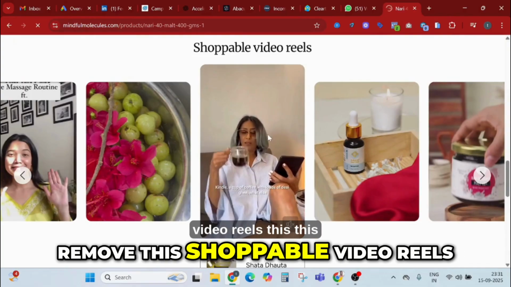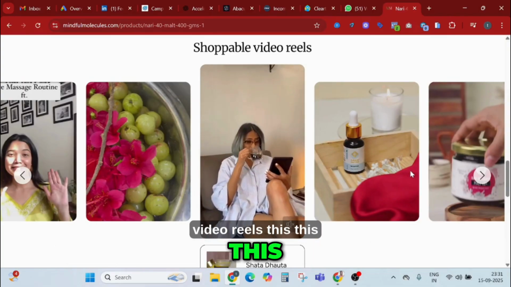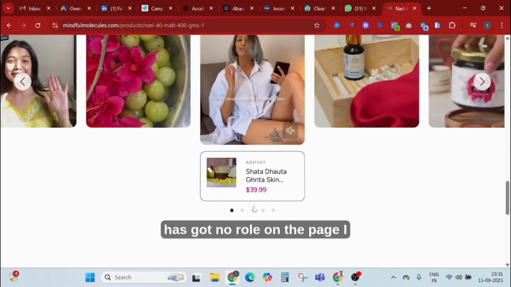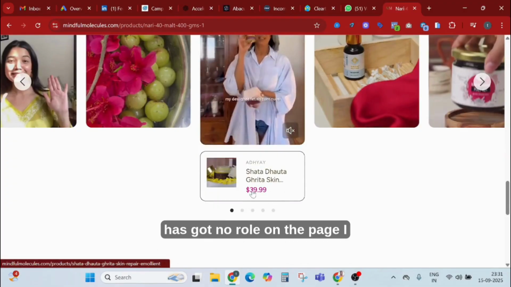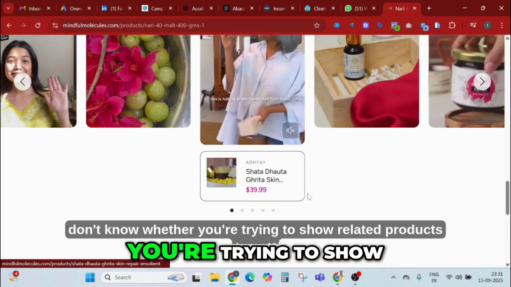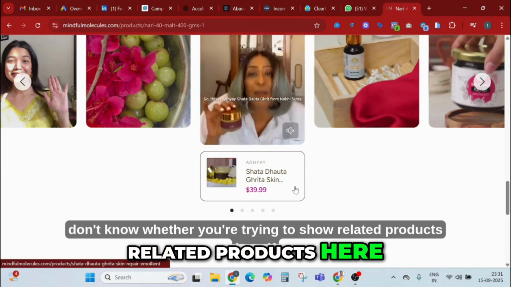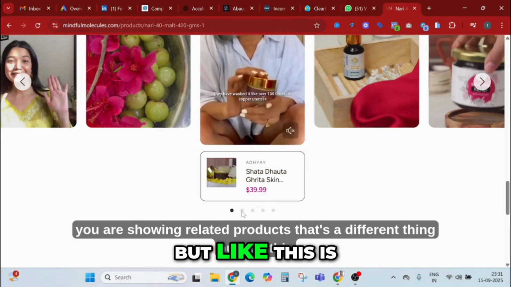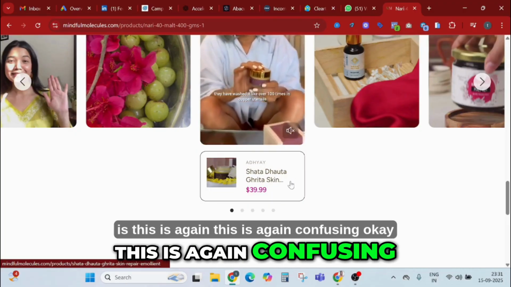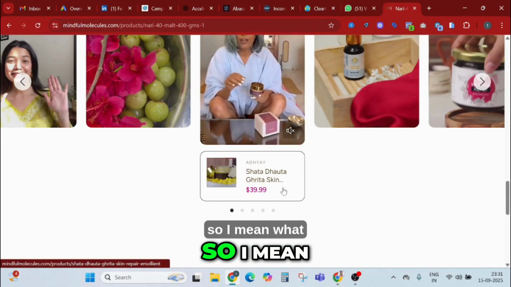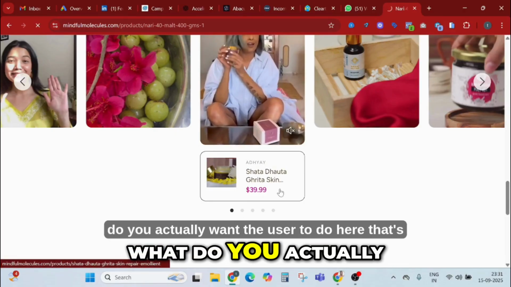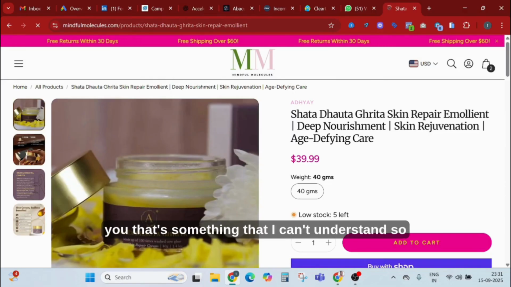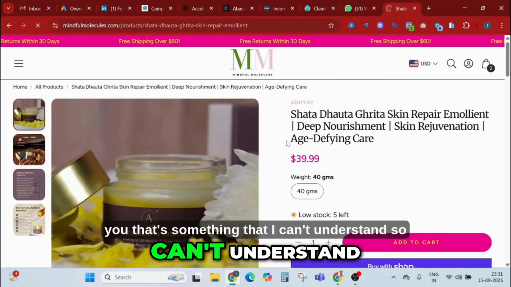Remove these shoppable video reels. This has got no role on the page. I don't know whether you're trying to show related products here. If you're showing related products, that's a different thing, but this is again confusing. Okay. So, what do you actually want the user to do here? That's something that I can't understand.